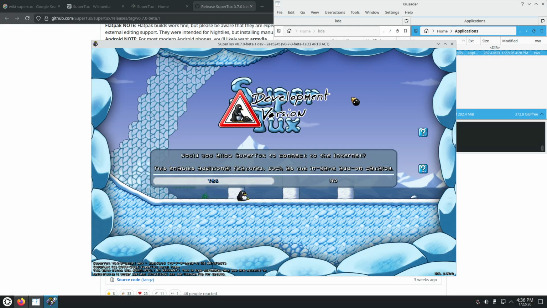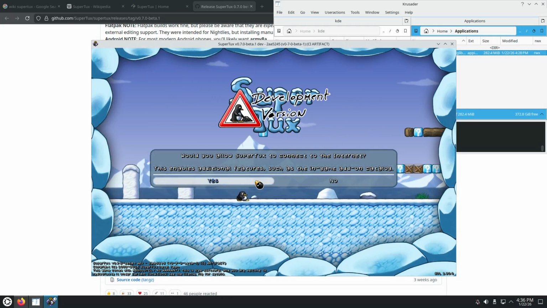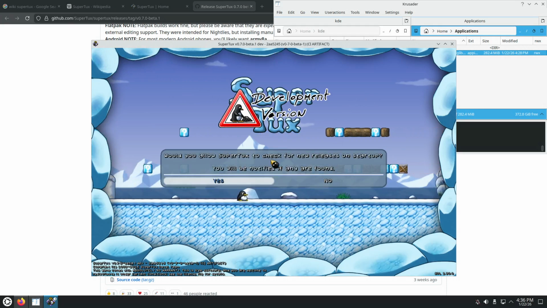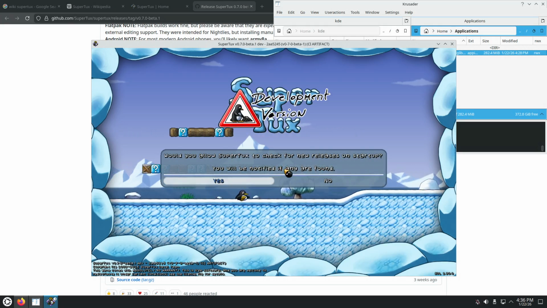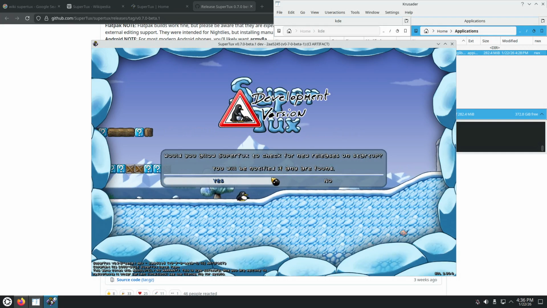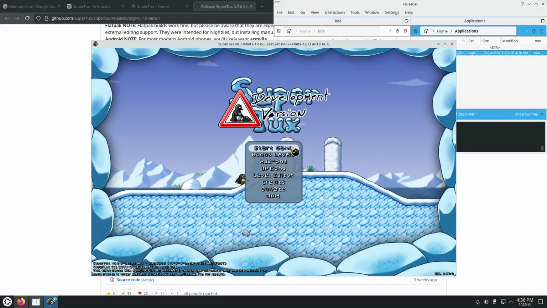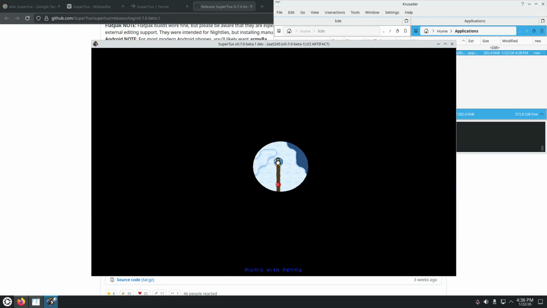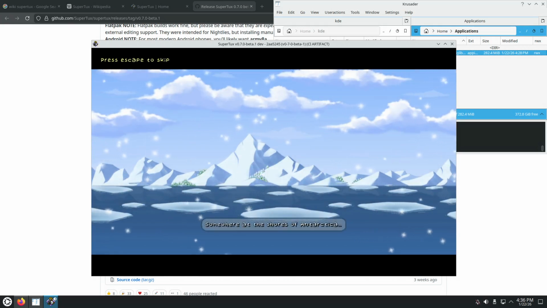Would you like to allow SuperTux to connect to the internet? Yes. Would you like to allow SuperTux to check for new releases? Nope. And start the game. Press escape to skip.